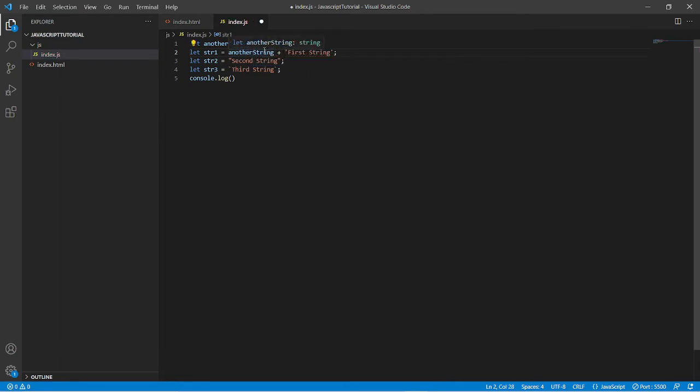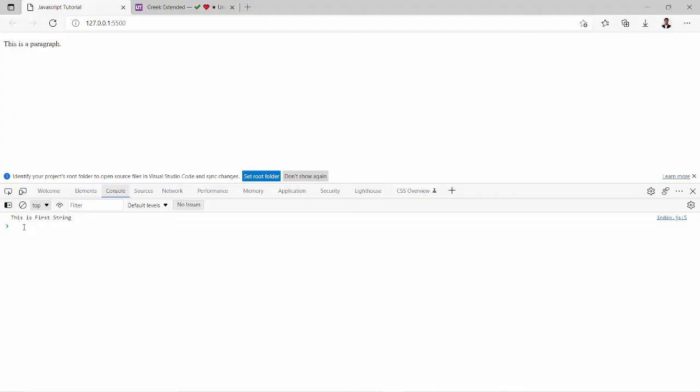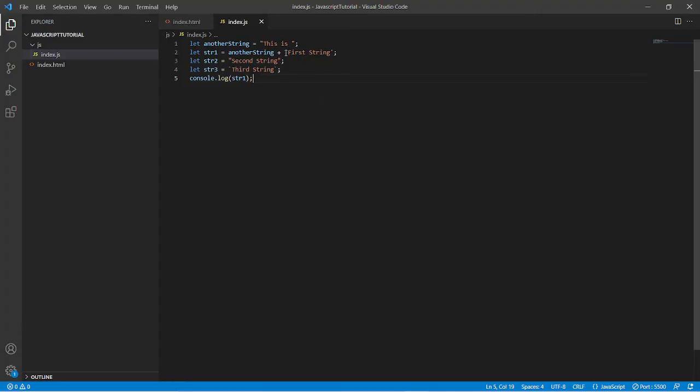So if I want to append a variable to a string which is enclosed in a single quote, then I need to use a plus operator. Now let's print the str1 here and see what it is printing in the console. So this is printing, this is first string. So everything is working fine. That plus operator is actually concatenating the two strings, that is another string and this first string, and making a result in string 1, str1.